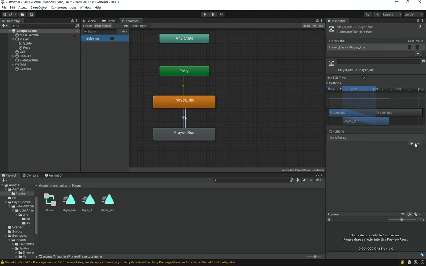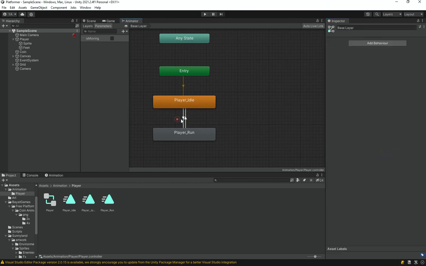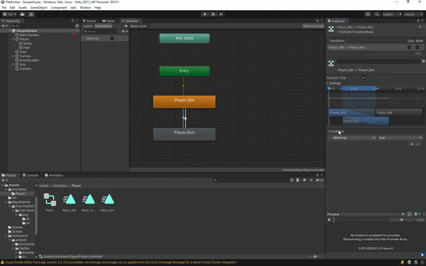In this transition, we can add a new condition here, and you can see it automatically gets set to isMoving equals true, which is right. When transitioning back, we are going to add isMoving equals false. If I select the transition by clicking on it, you can see we got the conditions option here.